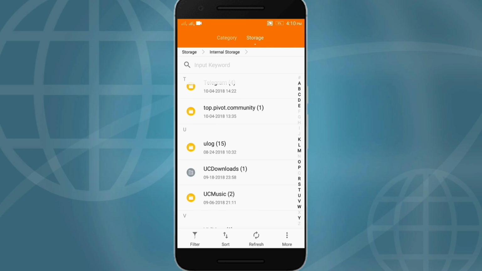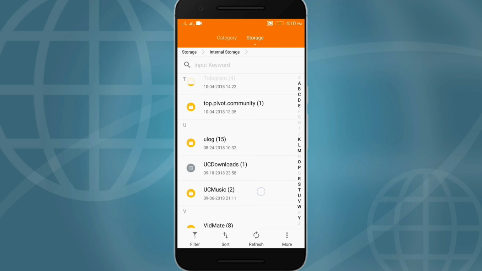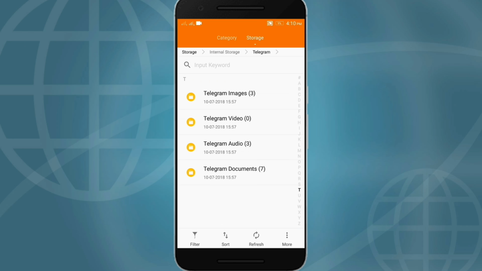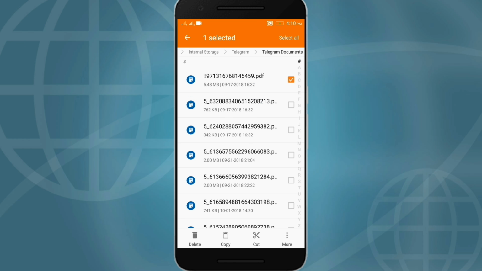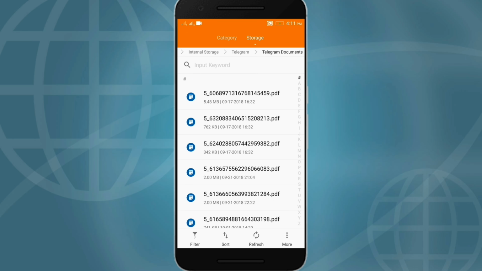So in order to see that file in MX Player, you need to cut and copy it to any other folder, maybe in your external storage, and then it will be seen in MX Player.